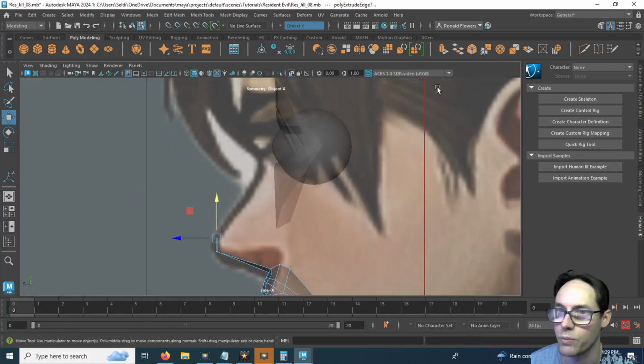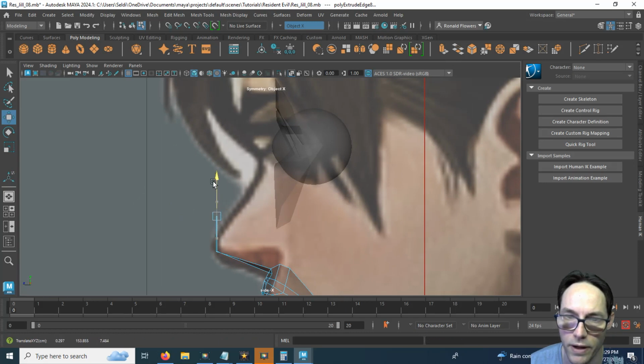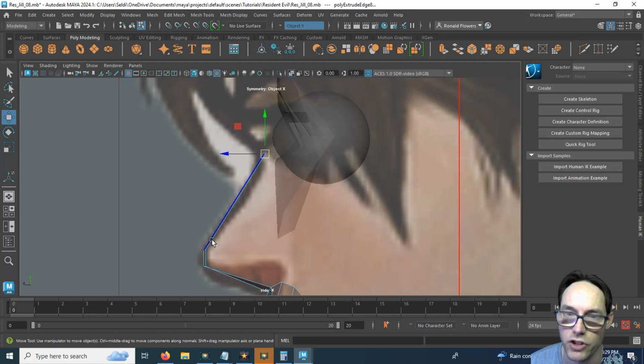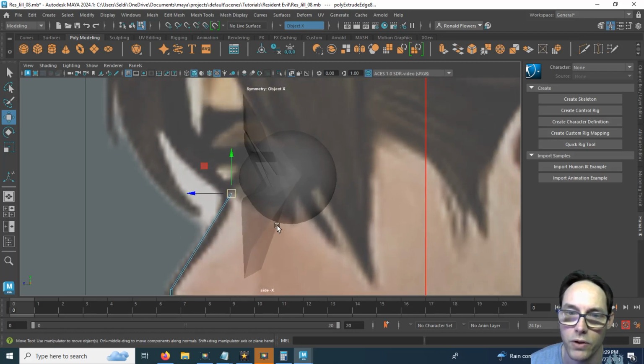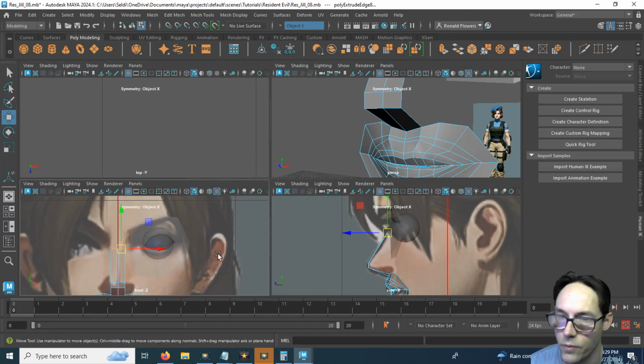I'm going to hit extrude one more time, hit W to get a straight arrow, pull that up, and I'll grab the box, pull it back. And you can see I'm making that shape of the nose here. But if we look in our front view, we're about middle of the eye.